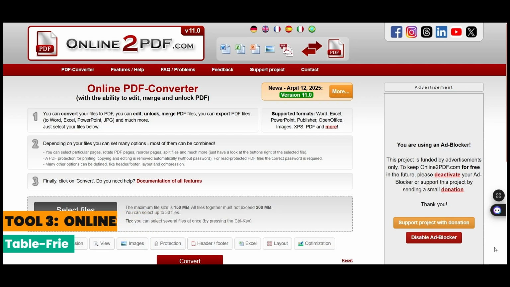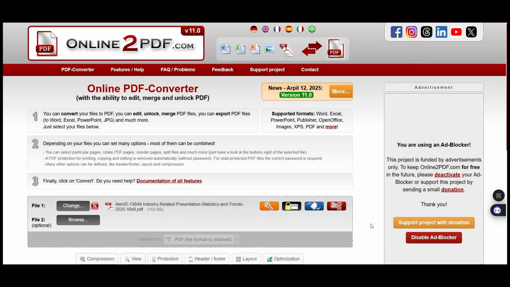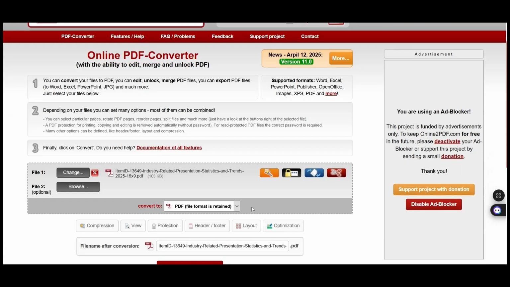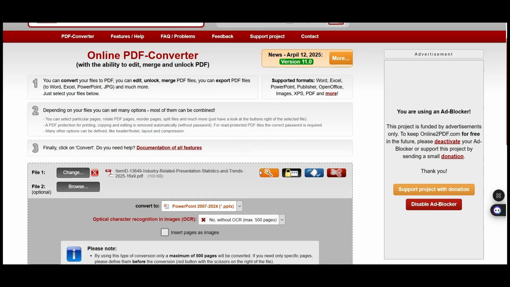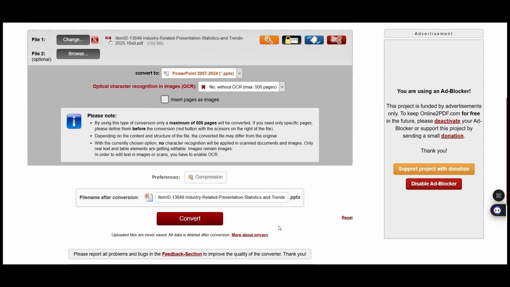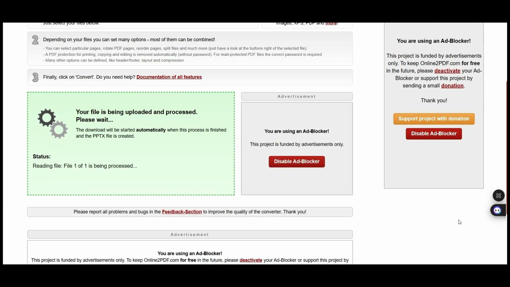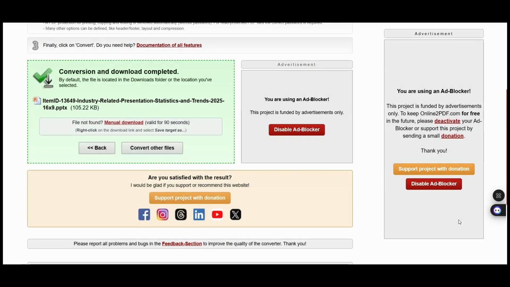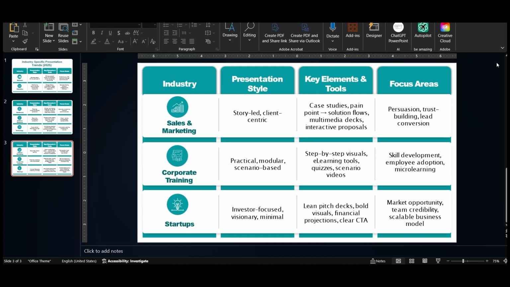Tool 3. Online to PDF. Upload the PDF. Select PowerPoint PPTX as output. Convert and download. Check the editable tables in the PPT. Great for reports and data-heavy documents.